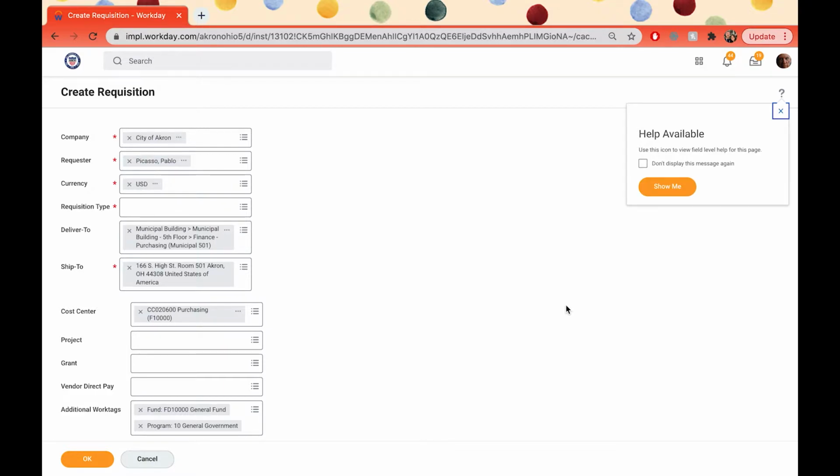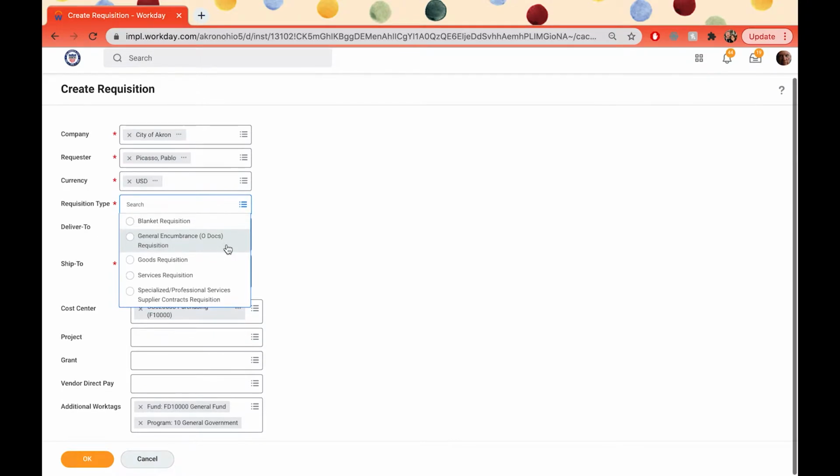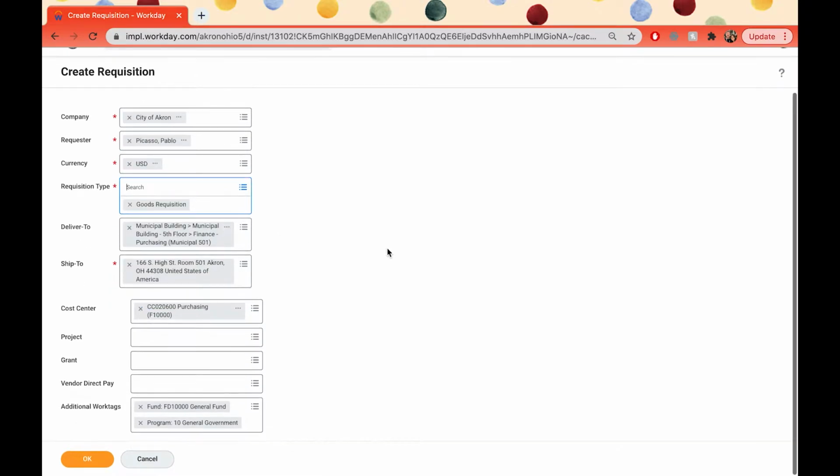We do need to select the requisition type. We are going to order some chairs today, so I'm going to select the goods requisition. When Pablo entered this page, it defaulted to his cost center. Let's pretend he is entering a requisition for the finance director. So let's update the cost center to Finance Administration.